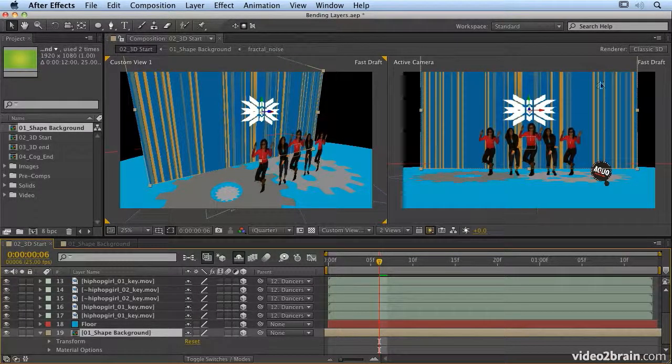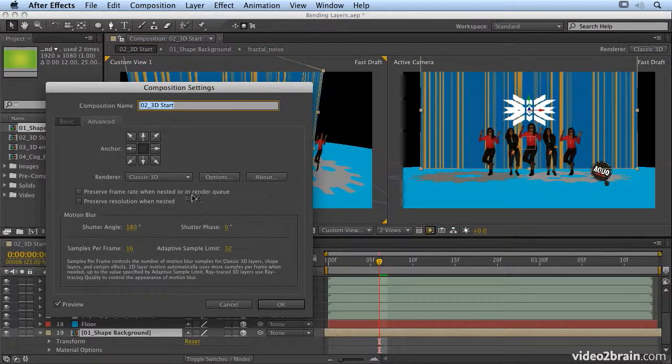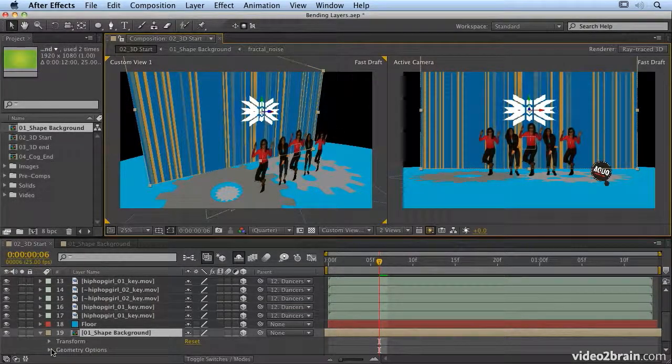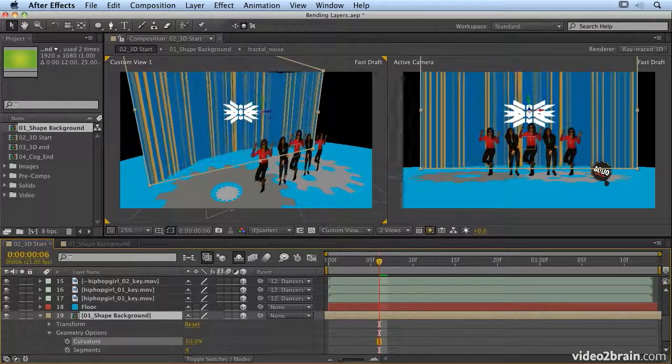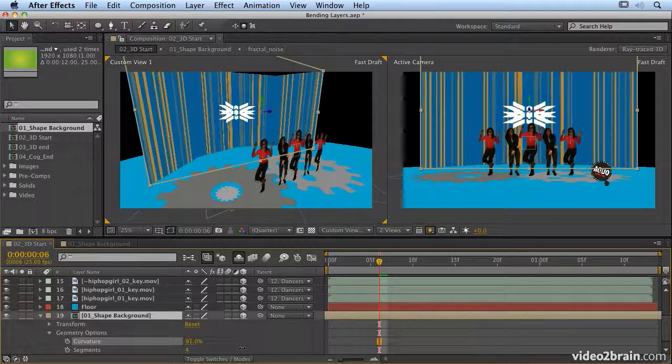Now, if we were to go up here to our renderer menu and change it from classic 3D to ray trace 3D, we get a whole load of new options appearing down in the timeline. So if you click OK, notice that we now have geometry options. And if I open up my geometry options, I can actually curve that layer and create a much more panoramic kind of scene just by curving the layer.